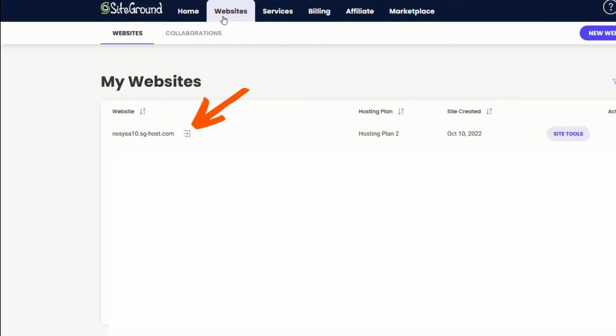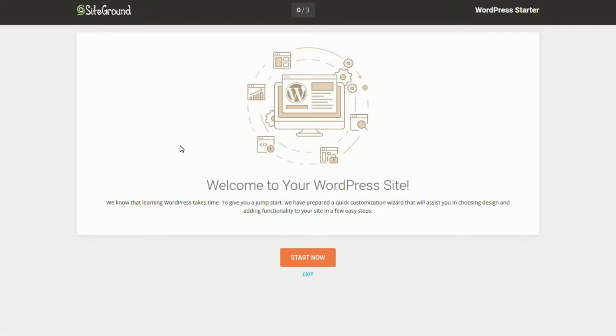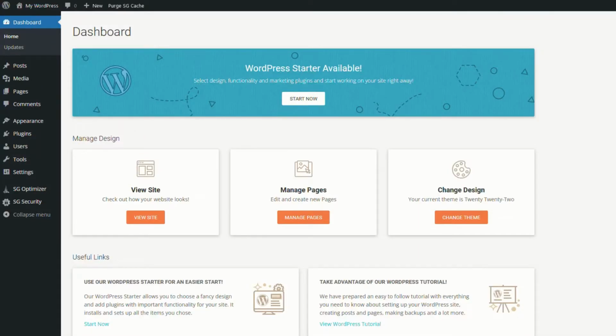of all the websites you have within SiteGround, and I'm just going to click on the one we created here and we can go and have a look at the admin panel for WordPress. So when you do that, you're going to get to this screen. Basically, you just want to go straight down the bottom, hit exit. And now we're in our WordPress admin.